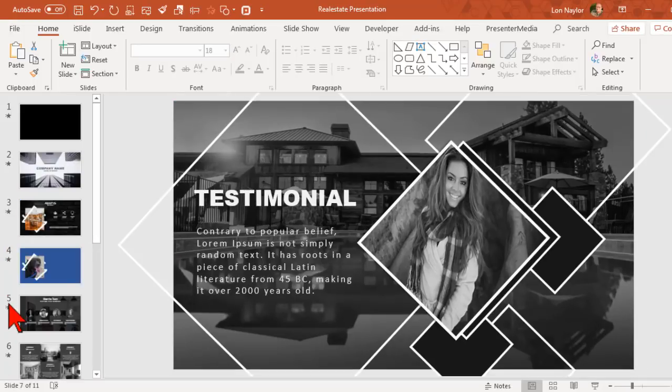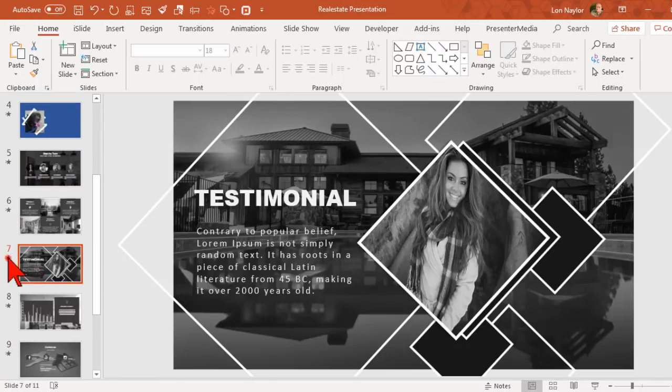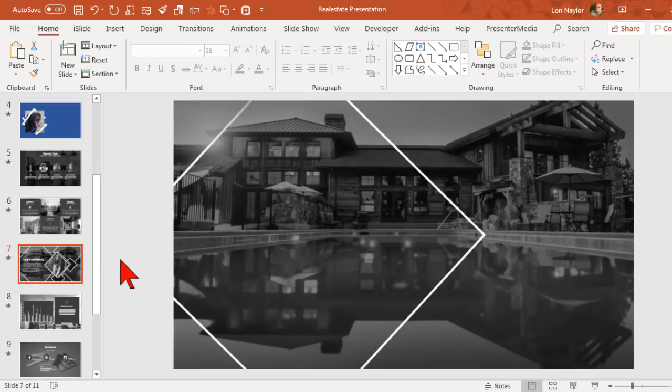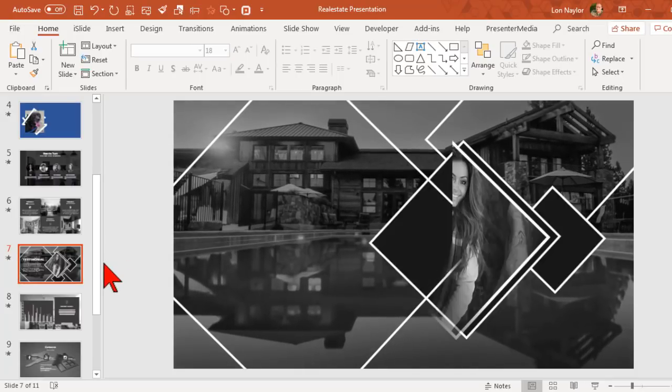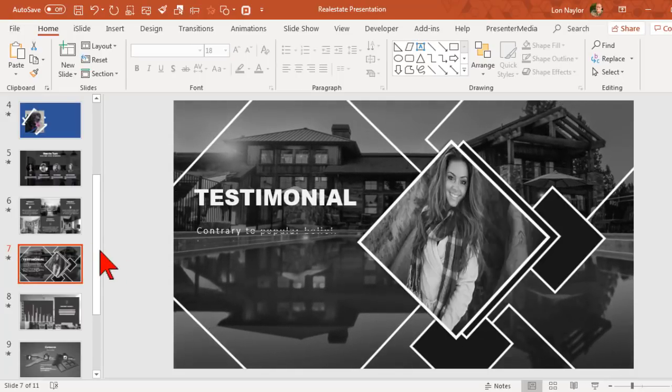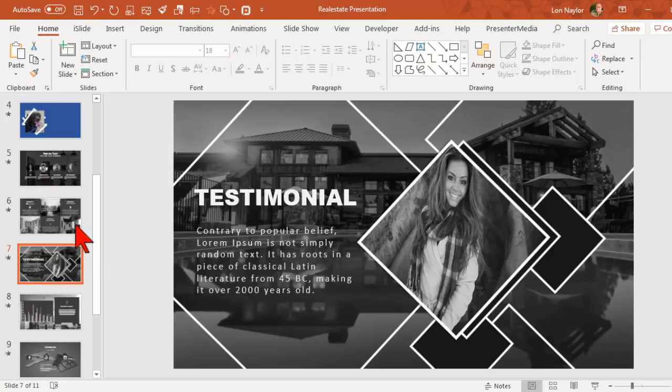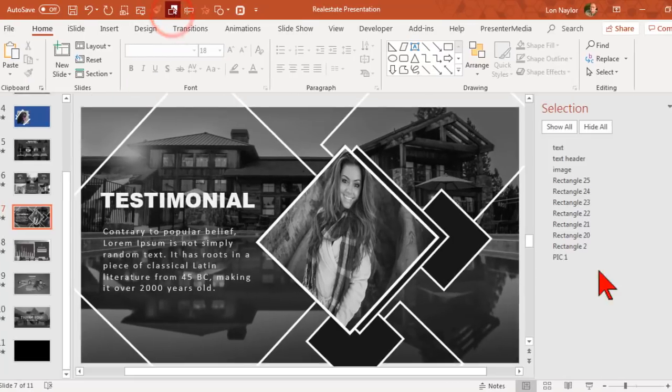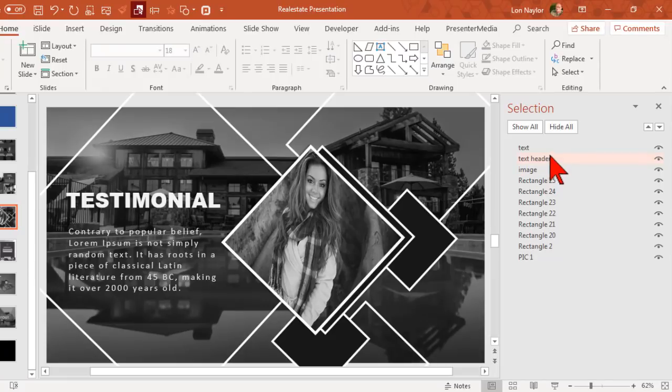Here's one. Let's preview this. Where am I? Preview. Boom, boom, boom. Swoop. Oh, stuff's drawn. Shapes drawn. Pictures drawn. I love it. I like it. Okay, let's go to the selection pane. And let's turn a bunch of stuff off. Let's turn off this text.